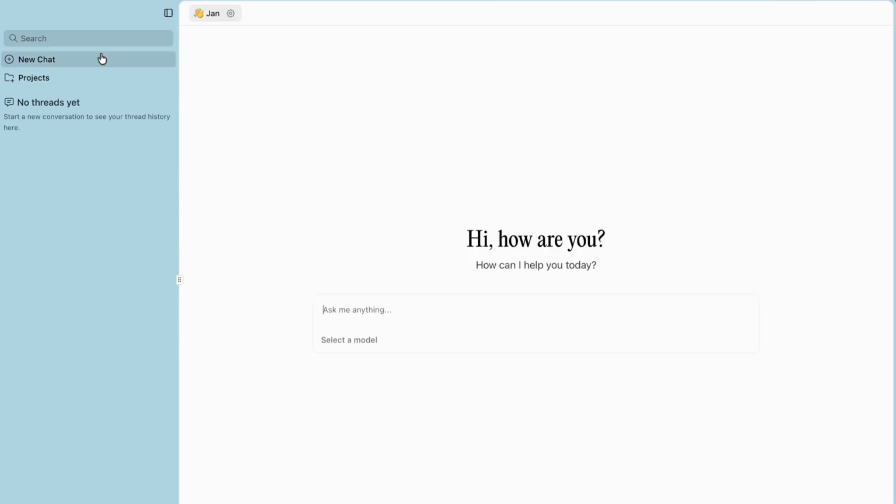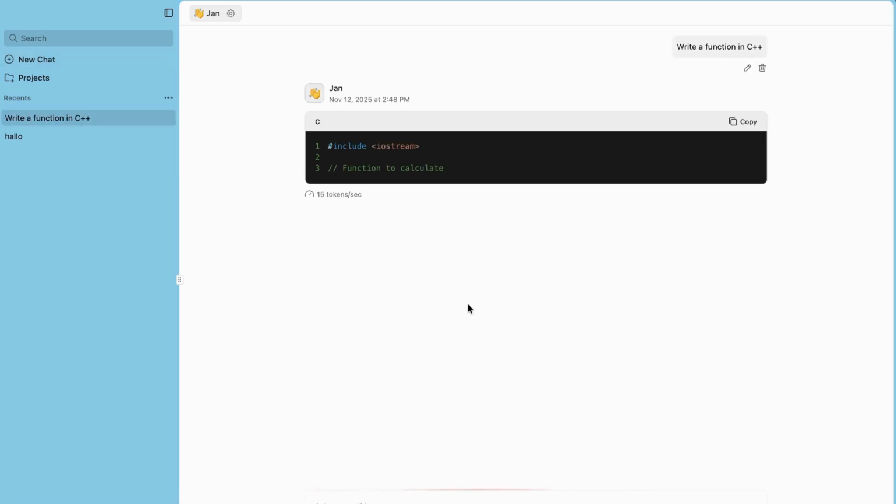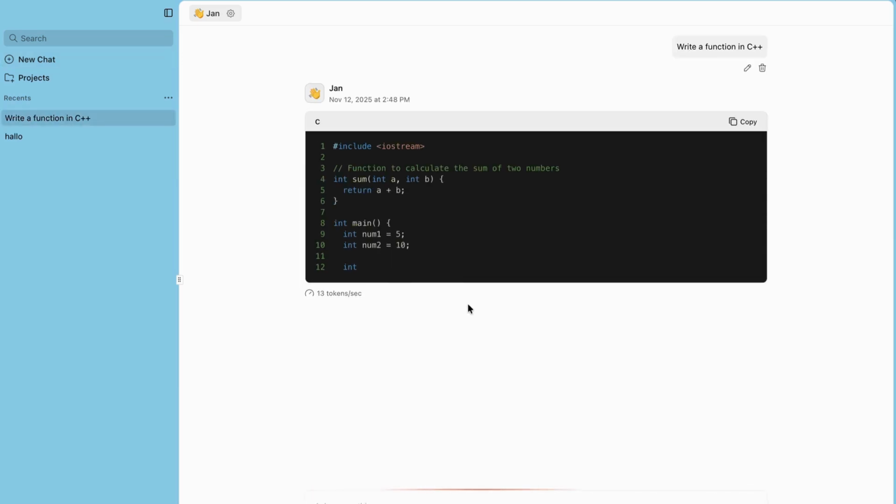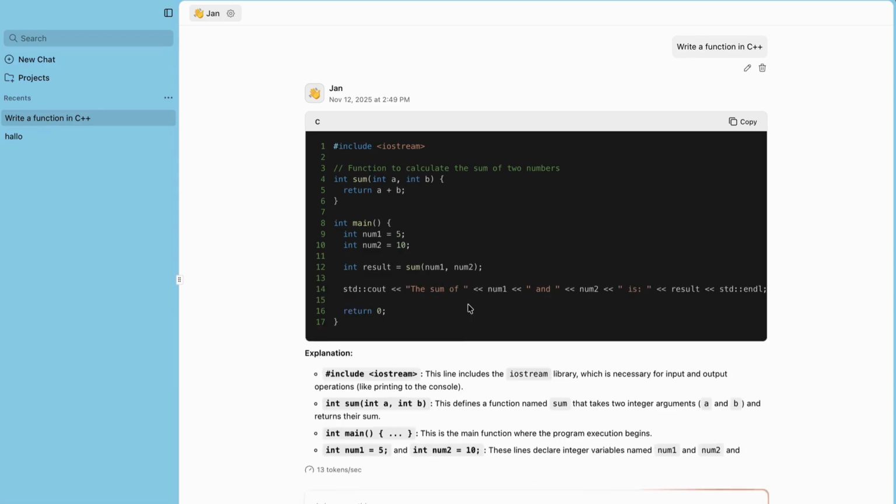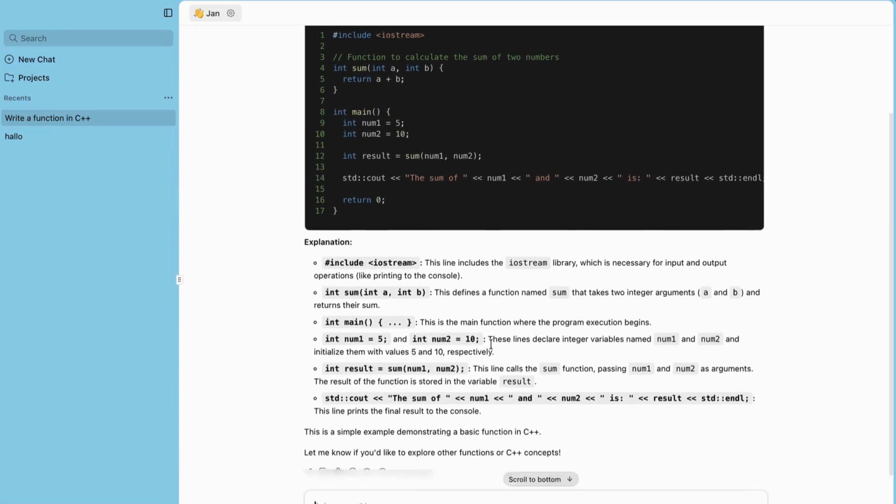Wait for a moment until it's complete. Now click New Chat, then select Model and choose your downloaded one. Let's give it a try. Write a function in C++. It instantly generated one that adds 2 integers. Perfect, it's working just as expected.